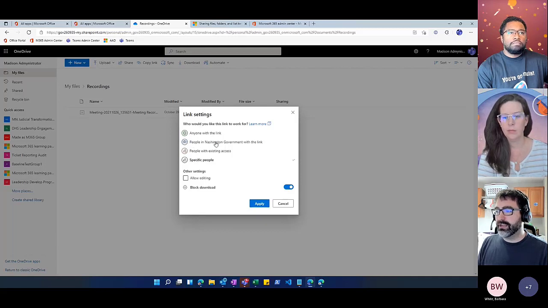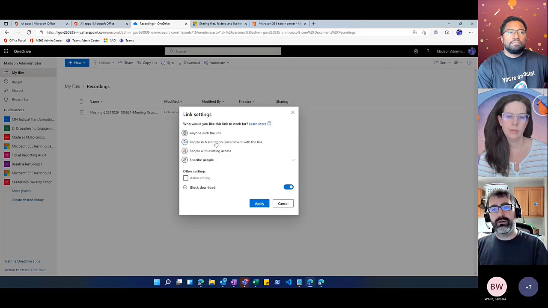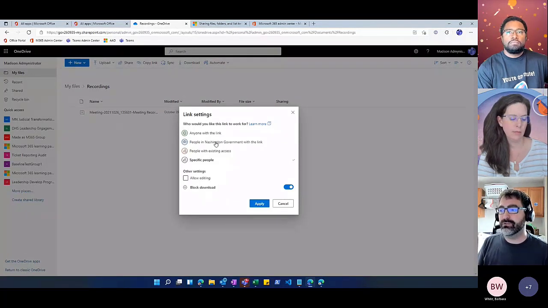So you can create a link that anyone in your organization can use. You don't have to specify their name. Anybody in the global address list for your org would be able to use that link. But if your newsletter is going to people outside of the organization and you need a link that anybody can use, you'd use the "anyone with link" option, right?